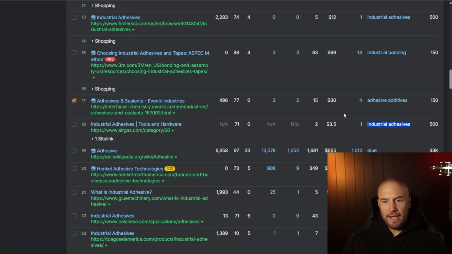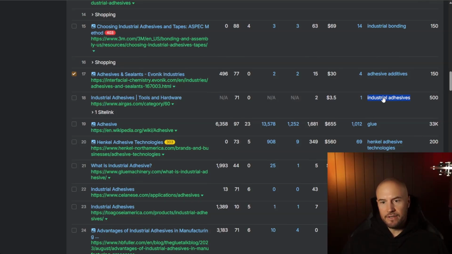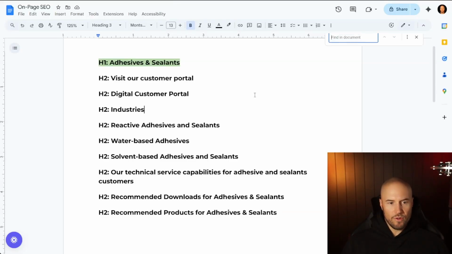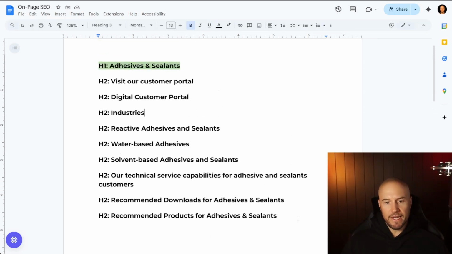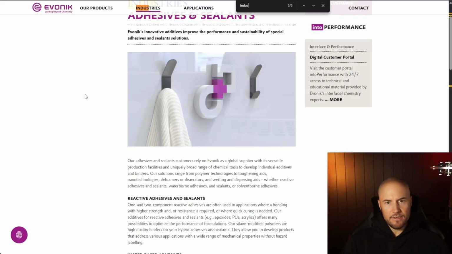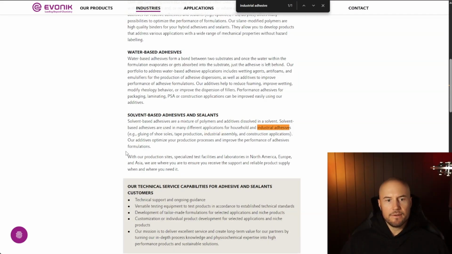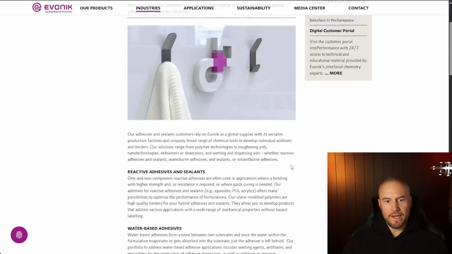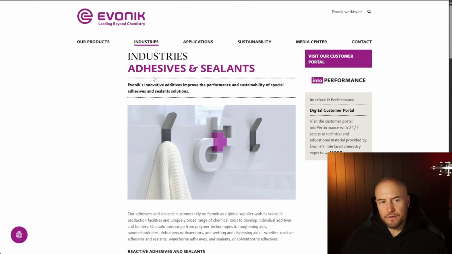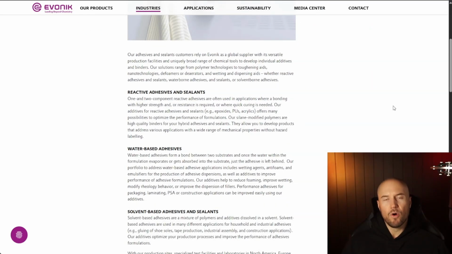And again, if we look back at Ahrefs here, you can see here industrial adhesives. If we do a control F here for industrial adhesives, that's nowhere to be found in any of their H1s or H2s. And one last check here would be industrial adhesives. So they have that in their content one time, which is good, but still likely going to be more difficult for them to rank if they don't have that somewhere in title, H1, H2, or within the content more than one time, usually for a keyword or phrase that has some level of competition.